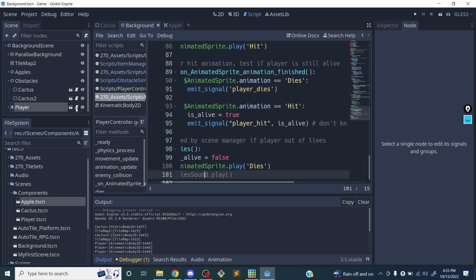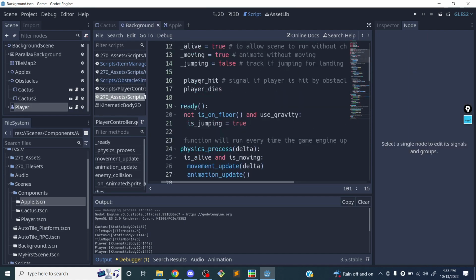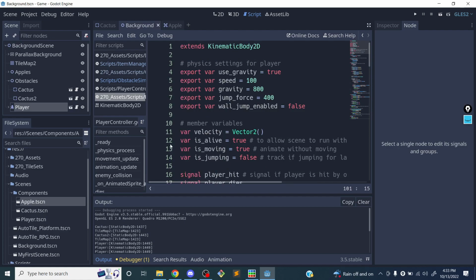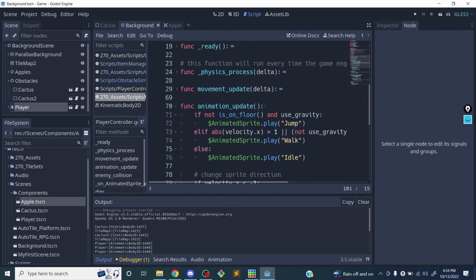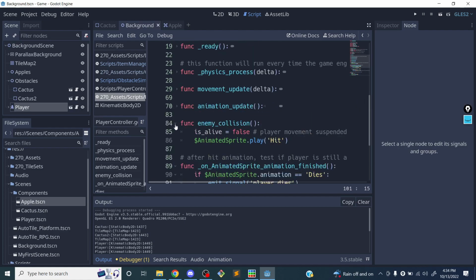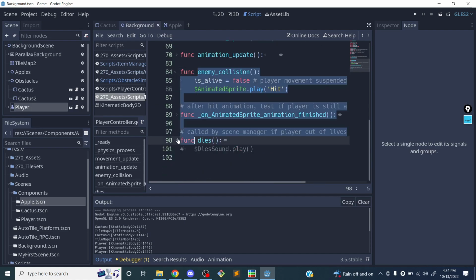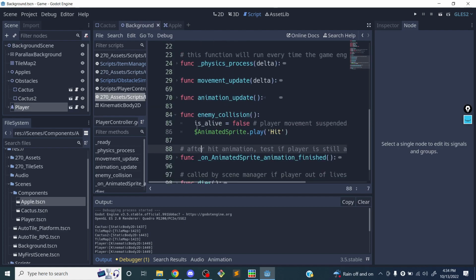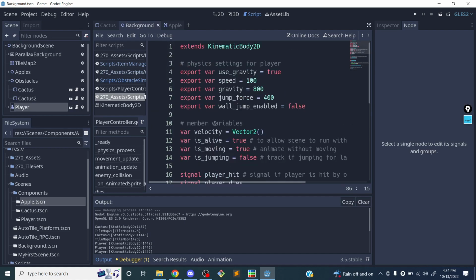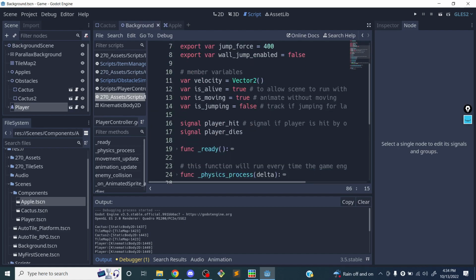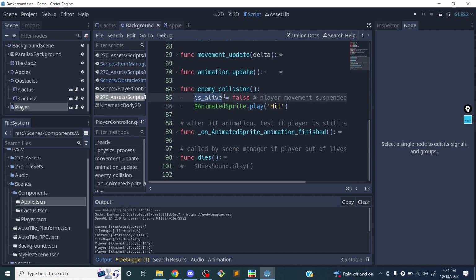If we look at the player script, I'm going to open it for a second. There's a function that we can use for when the player gets hit that is already written. So we don't have to write this ourselves, but we have to take a look at it. There's a function here called enemy collision. What it does is it plays our hit function and it temporarily suspends the player movement for as long as the animation plays. This is alive, but I think it should be is moving. But anyway, we're just going to leave that as it is.